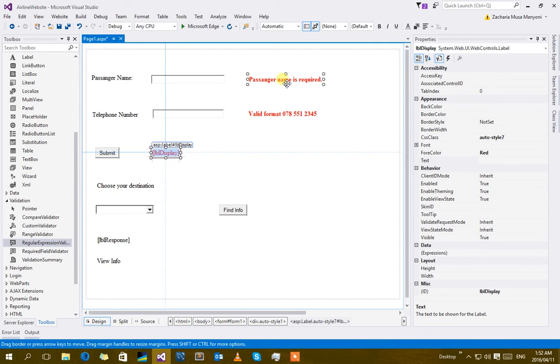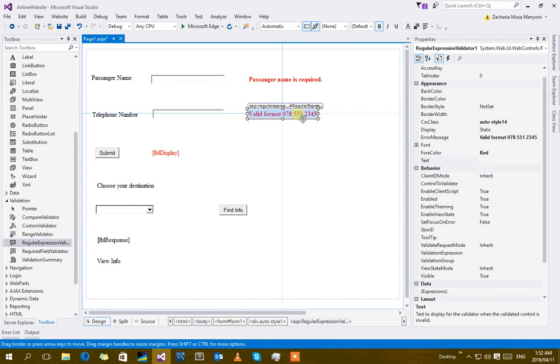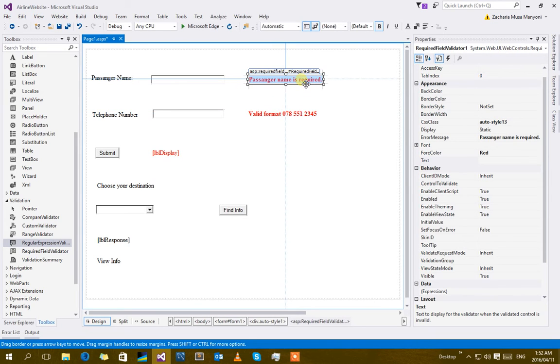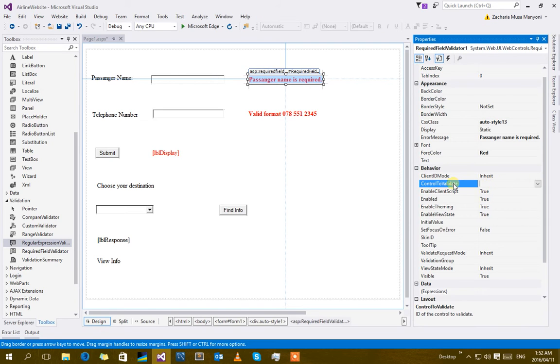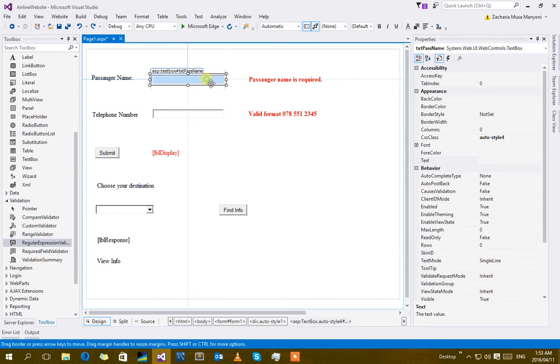Very important, guys, is that you should change the control to validate property of your required field validators and your regex validators. So it starts with the required field validator, and you have to go to the control to validate property. Click on that drop down, click the element that you need to be validated. In this instance it would be passenger name, so I'm just going to select txtPassName, which is this text box here. Oh no, undo that, sorry guys, which would be this text box here.